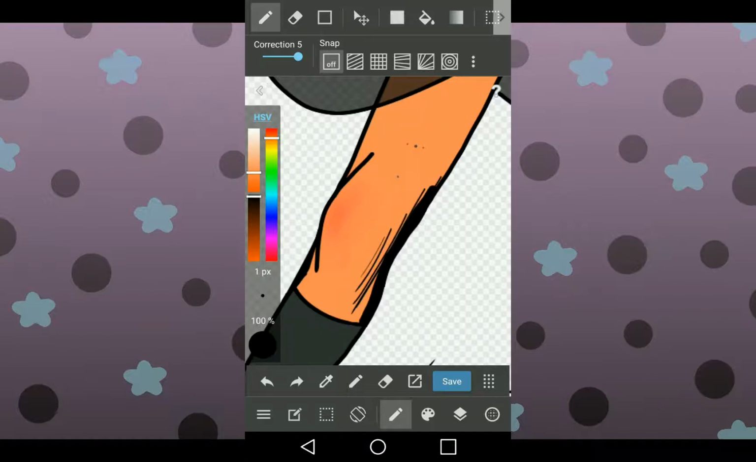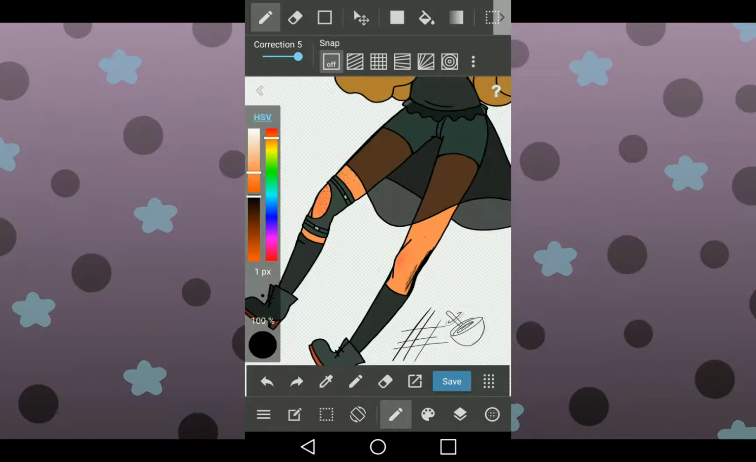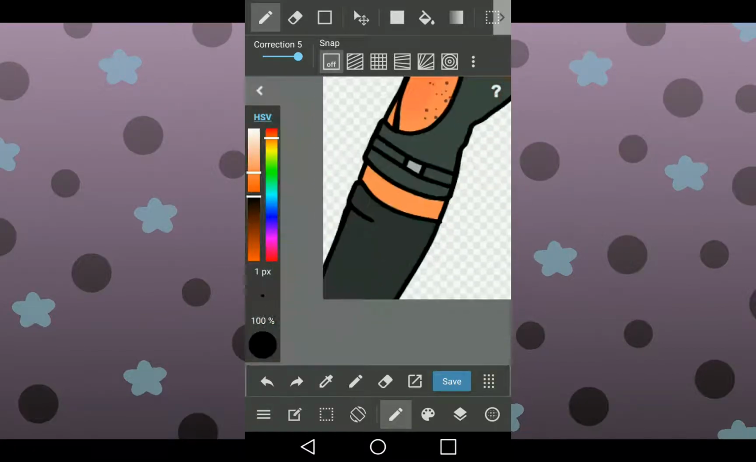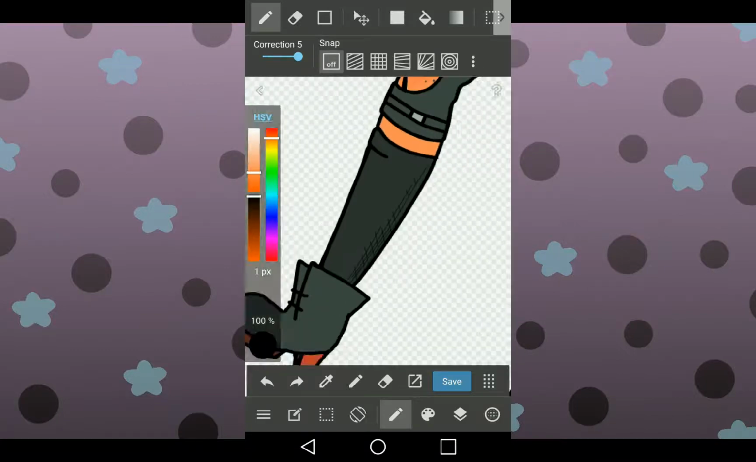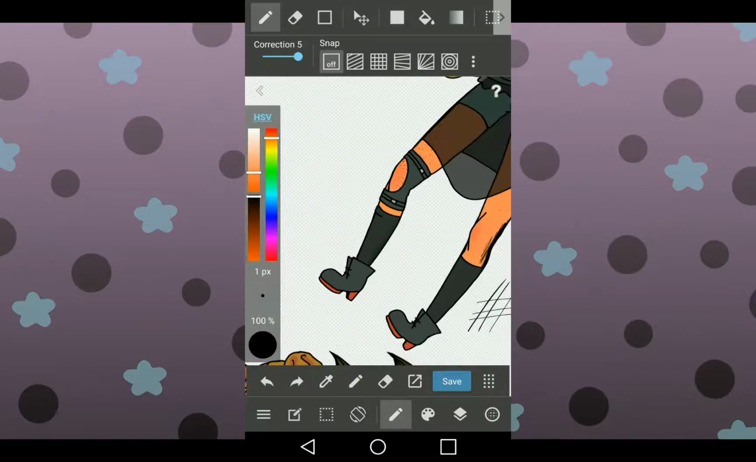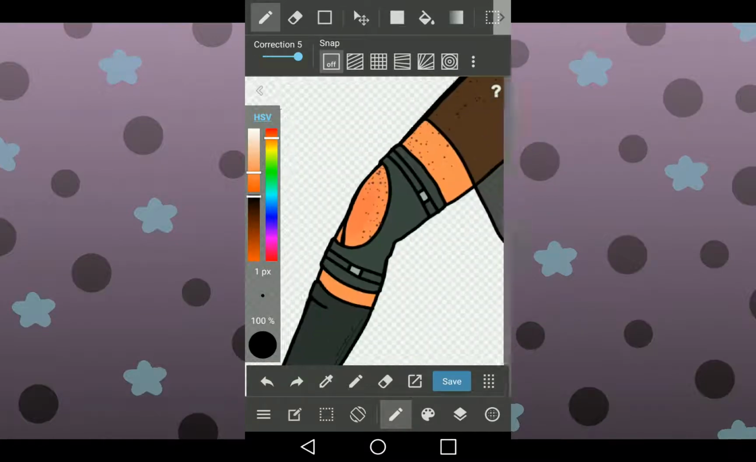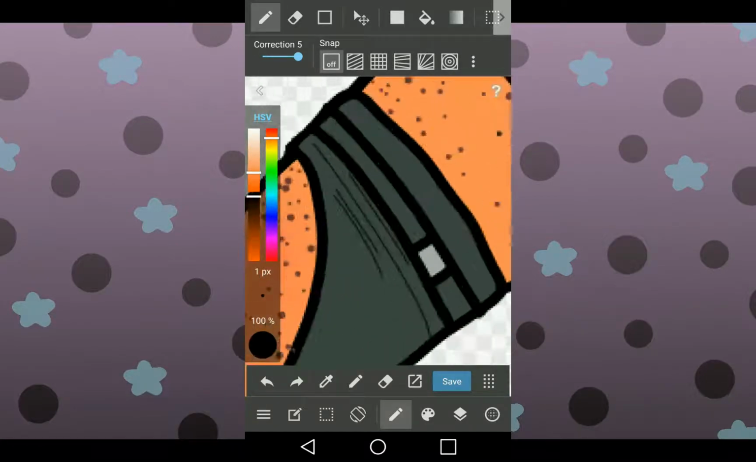This can create both shading and detail. Like if you have a rough texture, let's say the socks are kind of rough, you would go in with that texture. I usually have the size really small for this type of thing. And you go in and you hatch to create both shading and texture for the socks. This is great for people who like a lot of detail in their work.